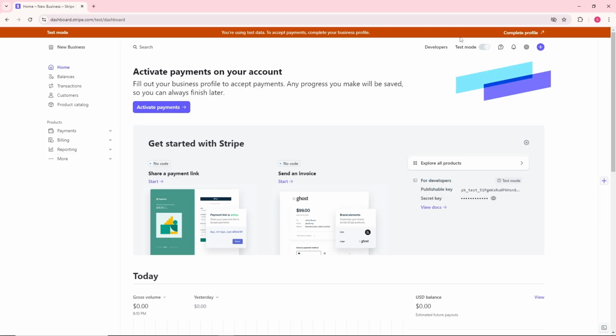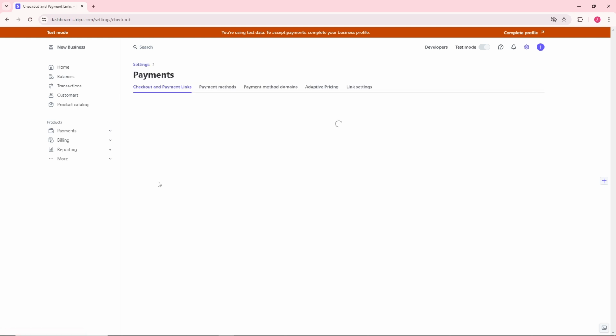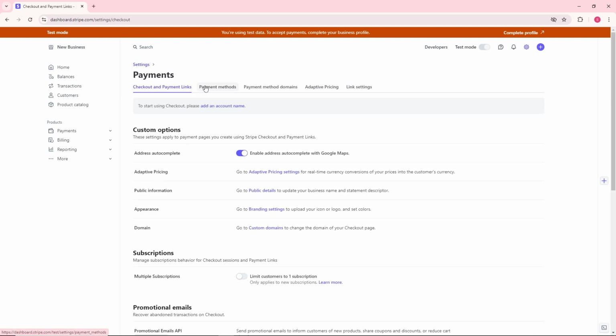And from here, once you are on your dashboard, just simply click on the settings over here at the top right, and a drop down will show up, and just simply go to settings. And from here, guys, just simply go ahead and go to payments over here at the product settings section. And now once you are on the payments, just simply go ahead and click on a payment method.